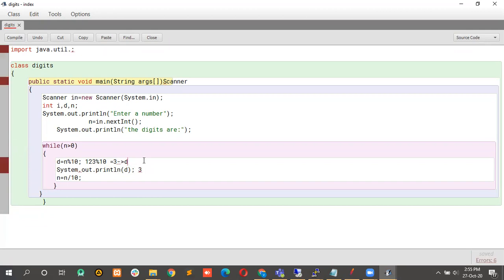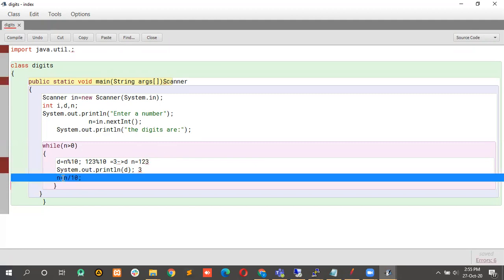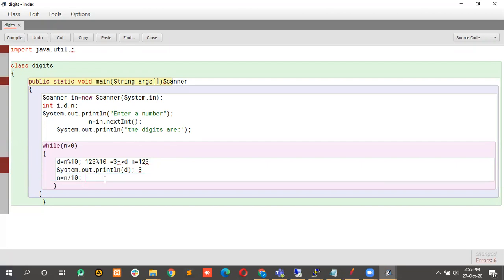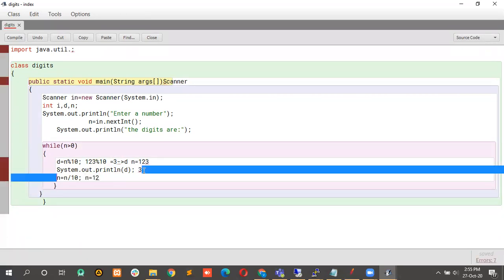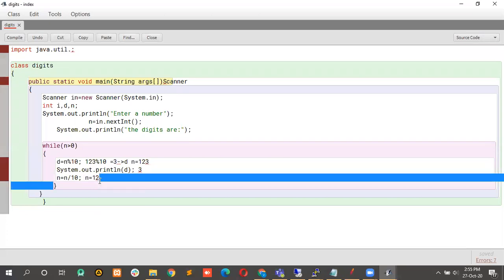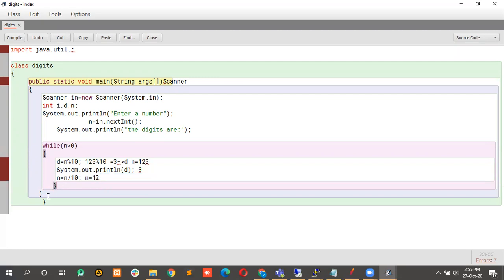Okay. Now what is the value of n? That n value is my 12. Okay. So now n is 1, 2, 3. Now n is equal to once again n upon 10. So what did we get now? Now I'll be getting the result as n is equal to 12. That means 3 has got printed and so one digit will be eliminated. So now my final value is n is equal to 12. Once again from here the pointer will be checking the condition.